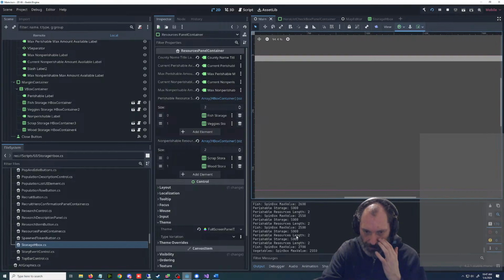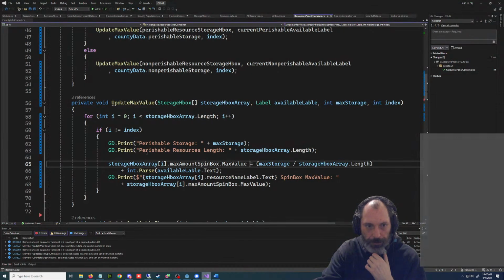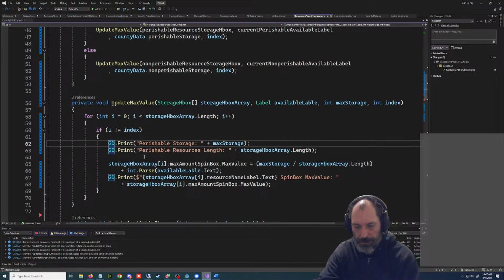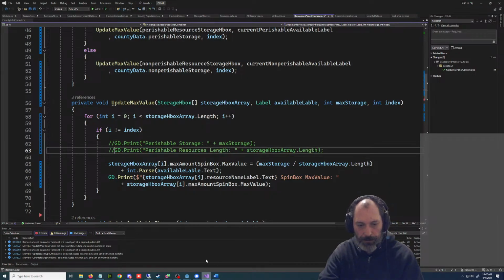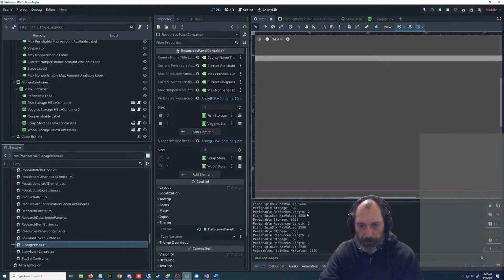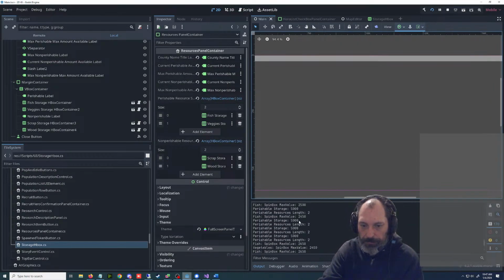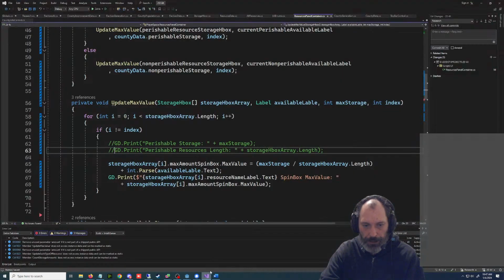Perishable storage. Perishable storage. I don't think we need this. This is max storage. Yeah, we don't need these things in here anymore. Perishable resource length. That's always going to be 2 right now. I guess we could look, but yeah, it's always going to be 2 right now because we only have 2. That's for later when we have other issues. With 3 it comes out with a decimal place, and we're just going to ignore the decimal.